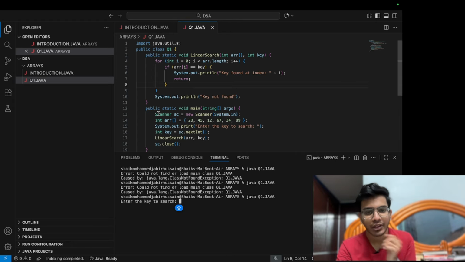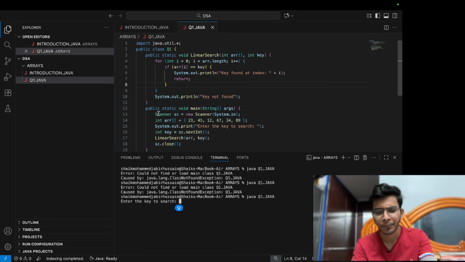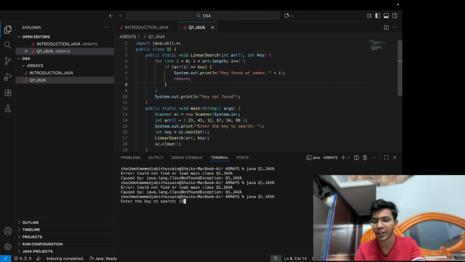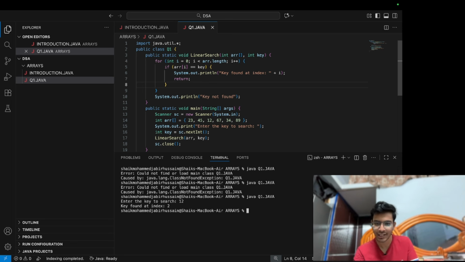The elements we have are 23, 45, 12, 67, 34, 89. Now here, let's say I want to search the index of 12. So 0, 1, 2, it will give me 2. Let me see. You can see key is found at 2.